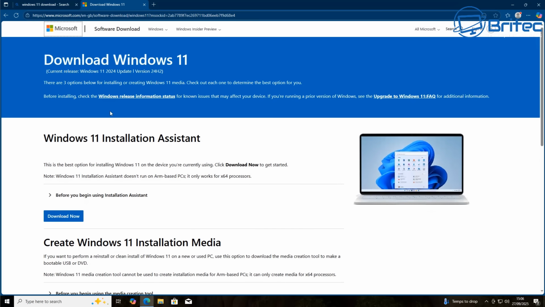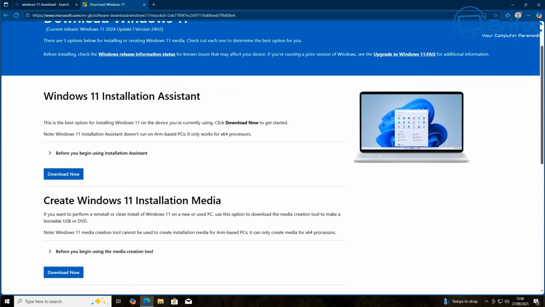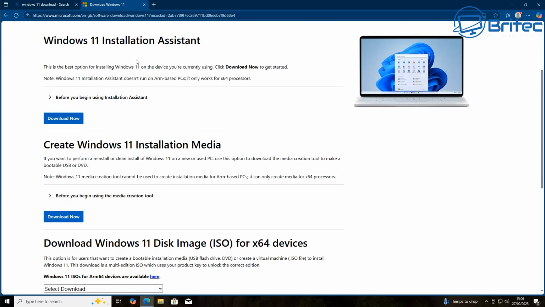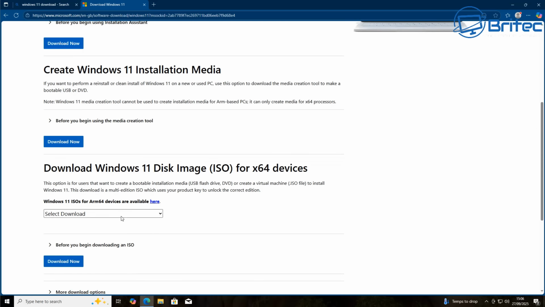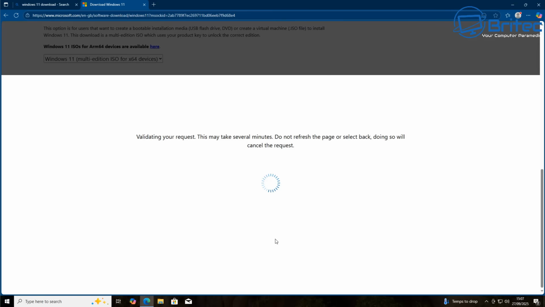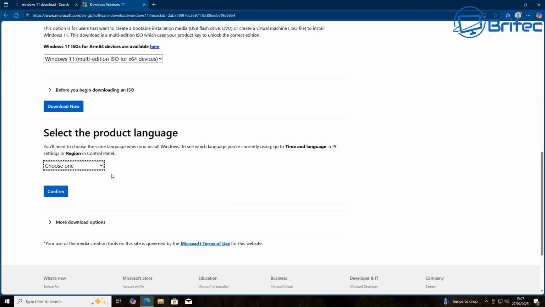Next, you're going to need to download an ISO file, and you can download that from Microsoft's website. At the time of making this video, it's Windows 11 24H2. You can download it, and you can see there's a Windows 11 installation assistant here. There's also create Windows 11 installation media, and there's also download a Windows 11 disk image. That's what we're going to be downloading here for this video. You'll be able to use this method on any PC, whether you are eligible for Windows 11 or not. You can still use this method and it will work.